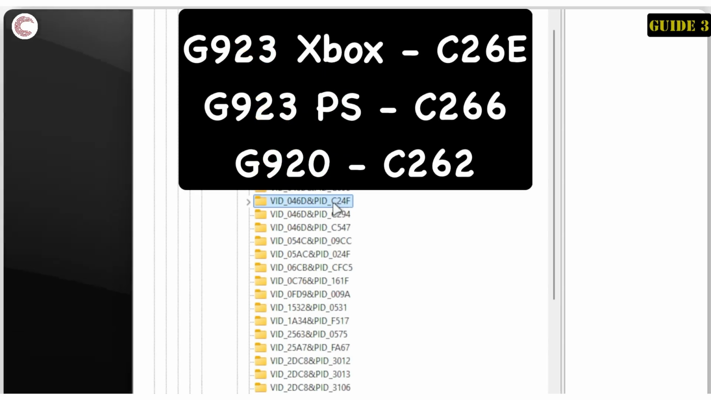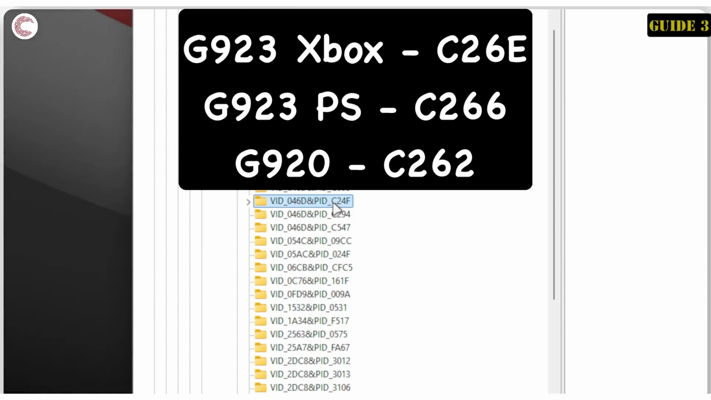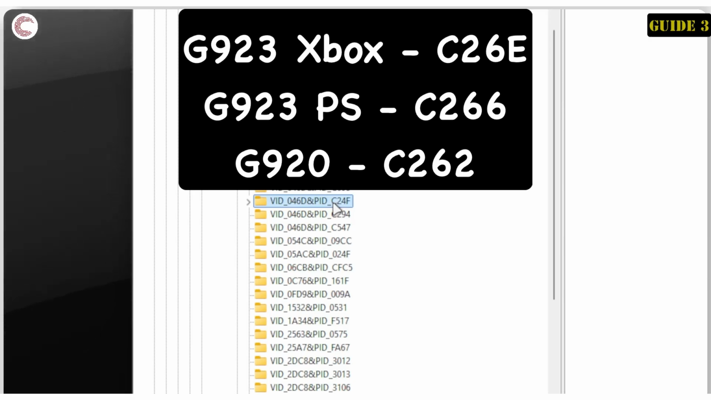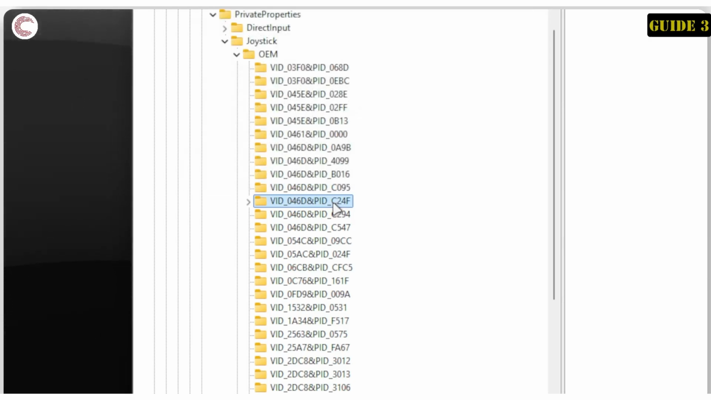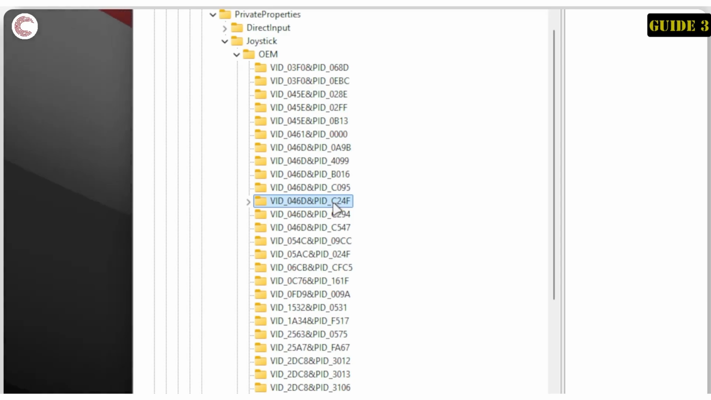If you have the G923 Xbox, you're going to look for C26E. If you have the G923 PlayStation version, you're going to look for C266. And if you have the G920, you're going to look for C262. Once again, all of these registry paths and names will be linked in the description below, so go check that out if you have any confusion.